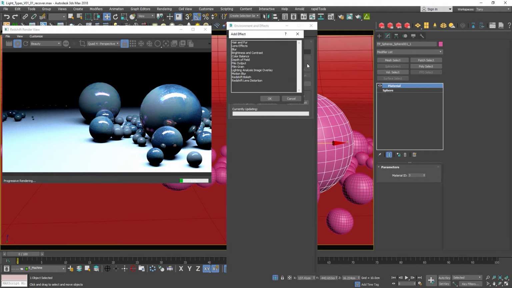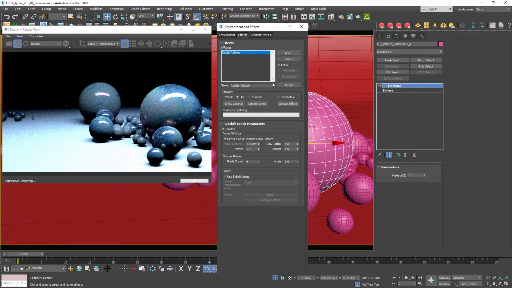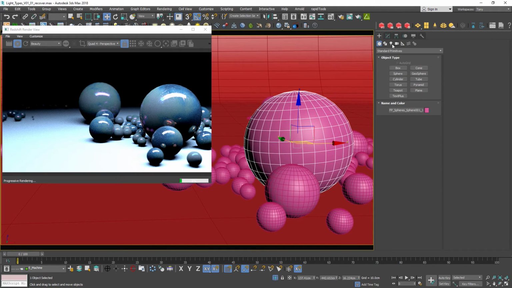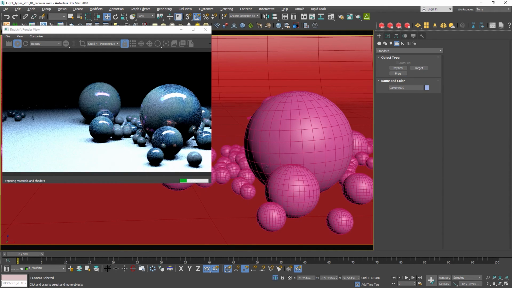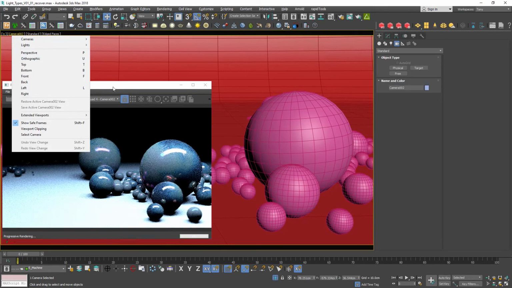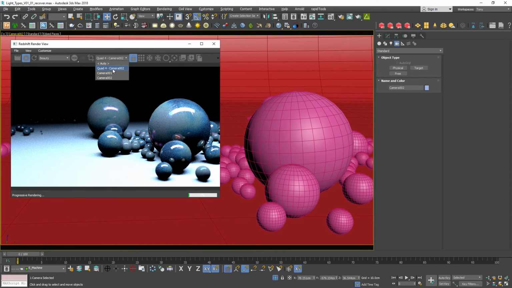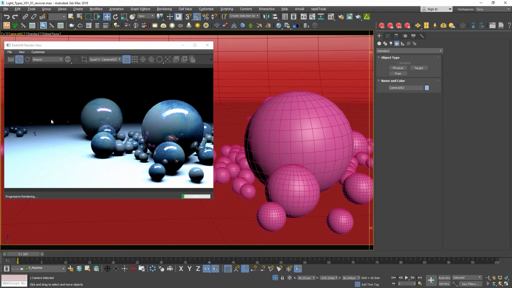In the effects tab, we will click add, and then add Redshift bokeh. For now, I'll leave it as it is. We'll go back to create, and then I'll make a camera, create a free camera, put it over here, and then align it to view. Now I switch to camera, which you can see over here, and it will switch this onto camera over here. So I'll select that camera.